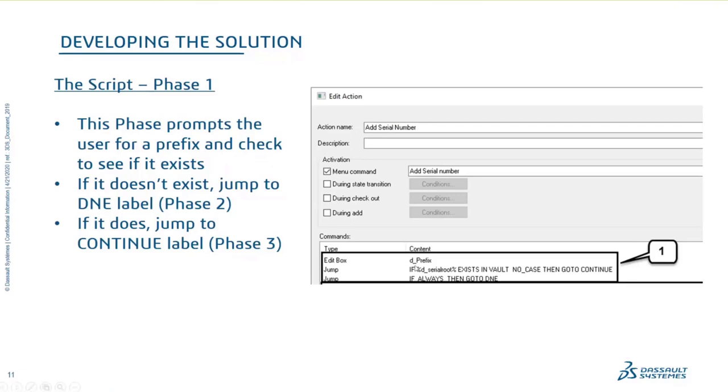So you can see here, this is an edit box. It's using the runtime variable for the prefix. And then we have a jump command. So if that serial root variable that we created earlier exists in the vault, then we're going to go to continue. And if that fails, that means we go to this one. And this is doing an always condition.